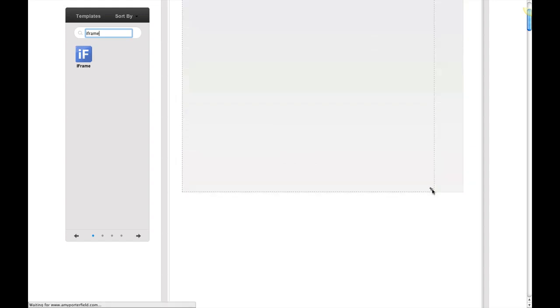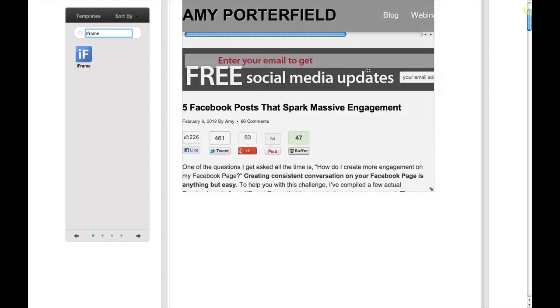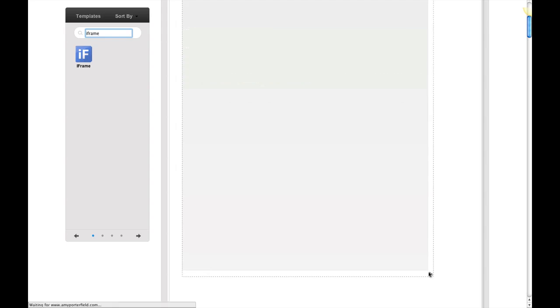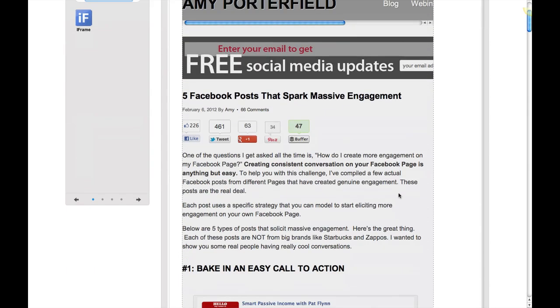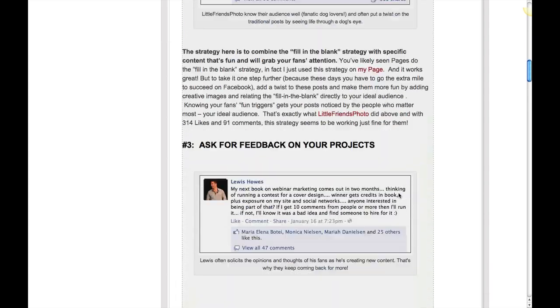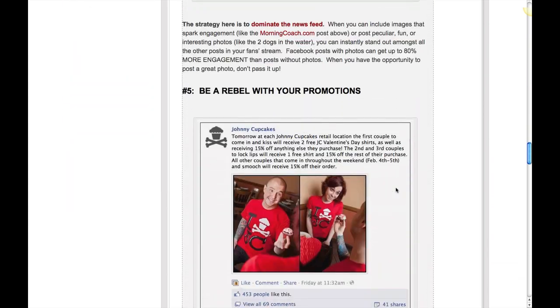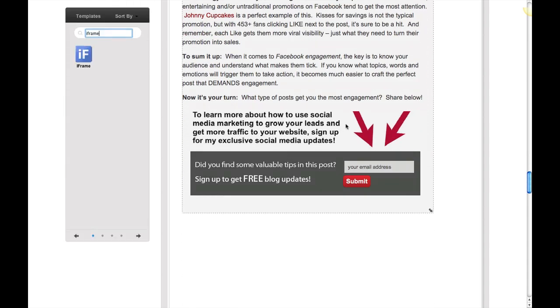Now don't worry about what's on top. I know it's getting cut off as you can see up here, but I'm going to put a header image to cover that. But now I just need to pull this all the way down so the entire blog post will show inside this custom application. So what I've done is I've made sure that my entire blog post is in the frame. So if you go all the way down, it goes all the way down to the opt-in that I showed you earlier from my blog post.